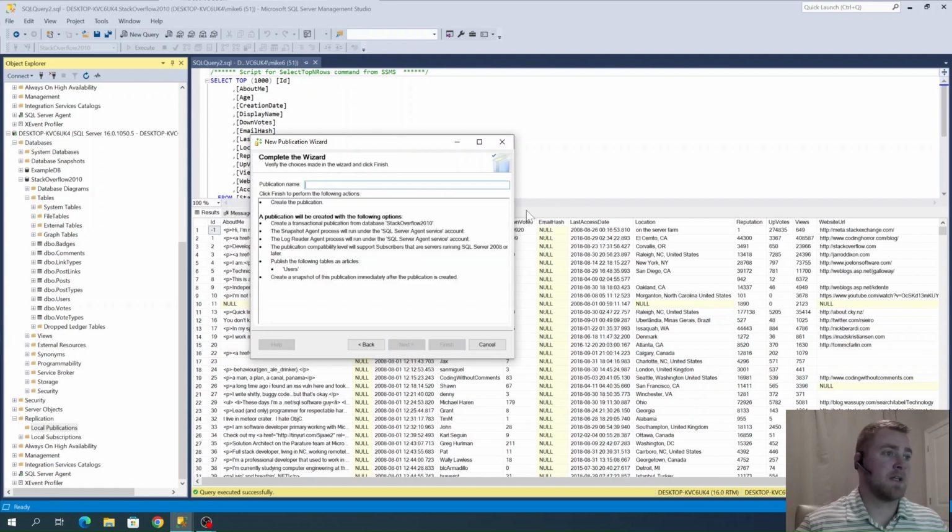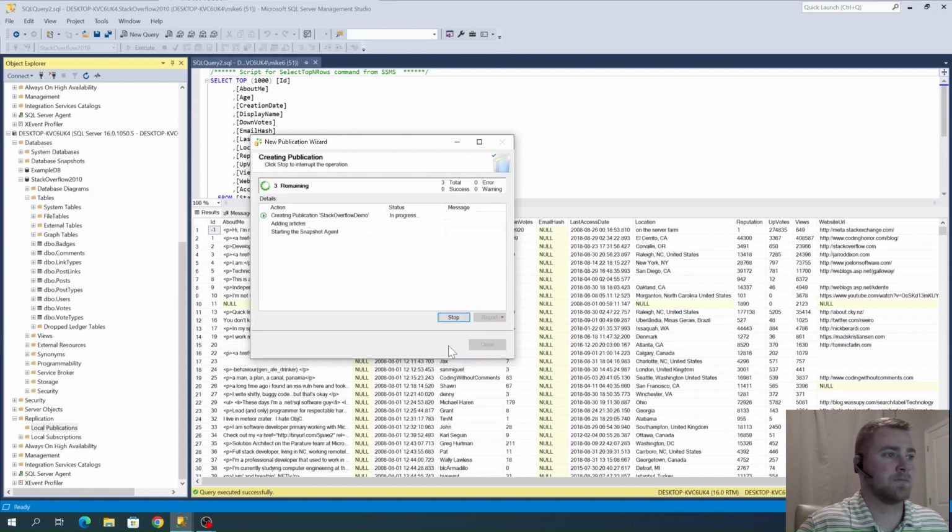All right, and then I'm just going to call this Stack Overflow MO. All right, and we're just going to go finish. And adding one article. That article is basically whatever object you're choosing, so it's the table in this instance. It could also be a view or a stored procedure.